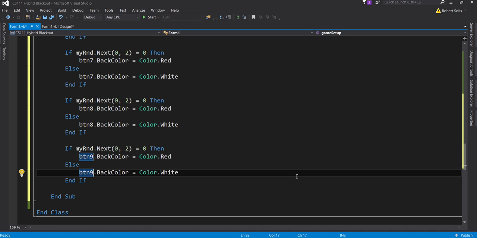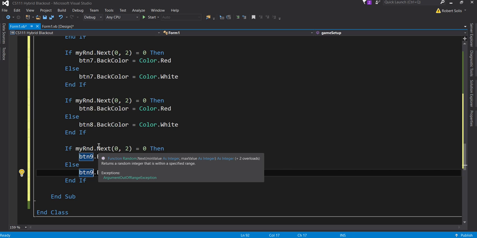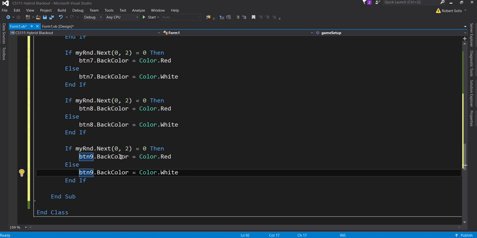So what I've done now is for all 9 buttons, I've said generate a random number. If that random number is 0, make that button's back color red. If it's 1, make that back color for that particular button white. And I'm doing this for all the buttons.